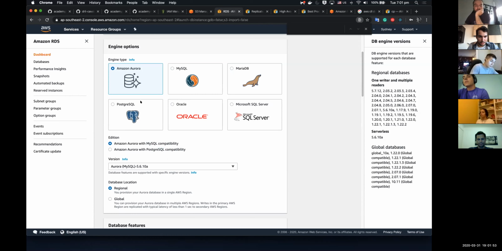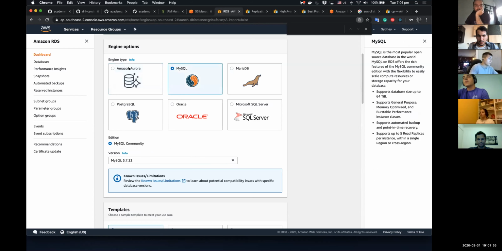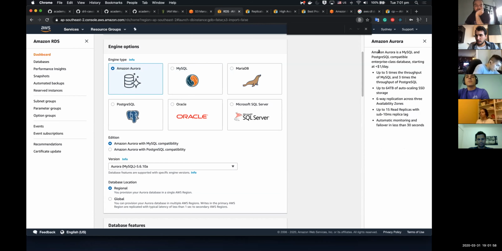For example, I think it's stated here. Take a look at that. For example, you have 5 times more throughput for MySQL and 3 times more throughput for Postgres just by using Aurora, and it's usually cheaper. So that's a good thing to think about.